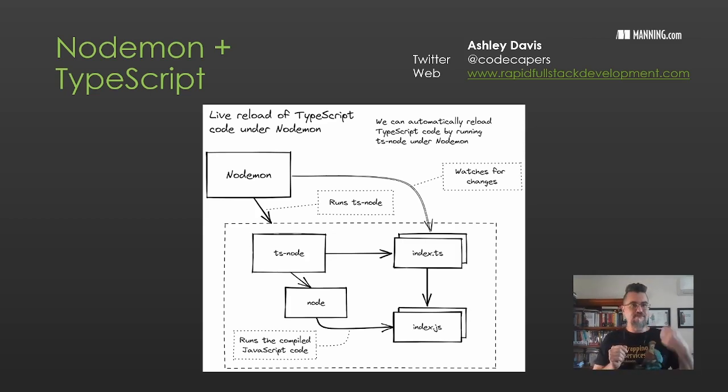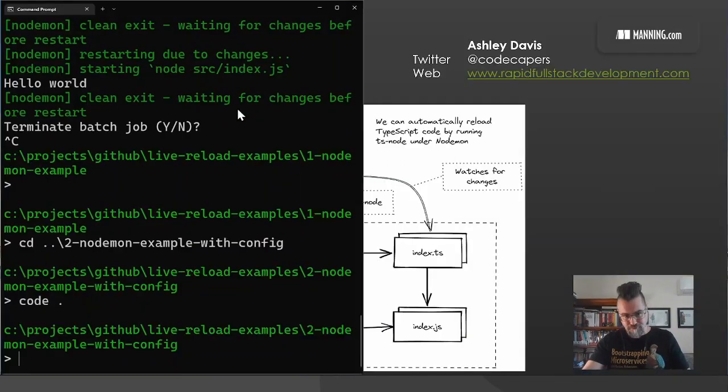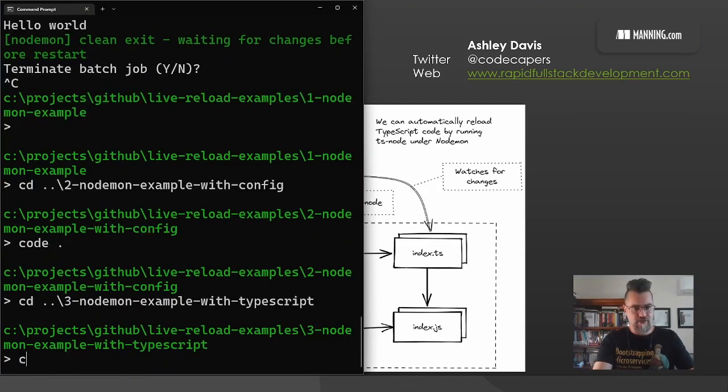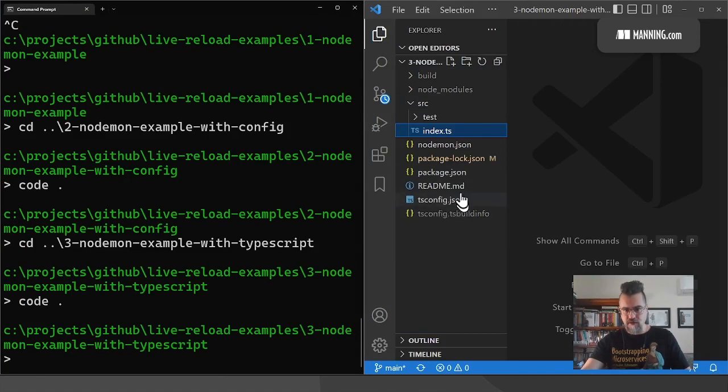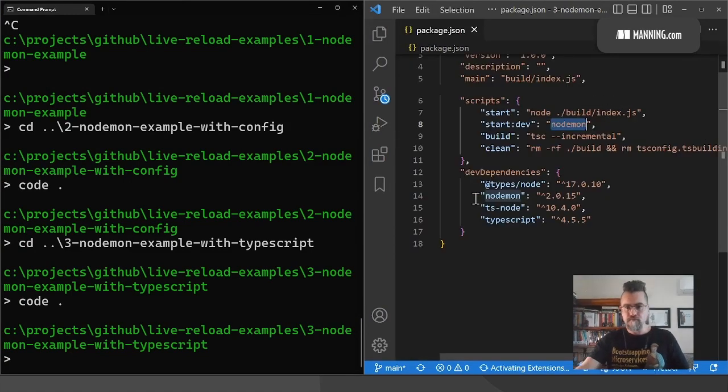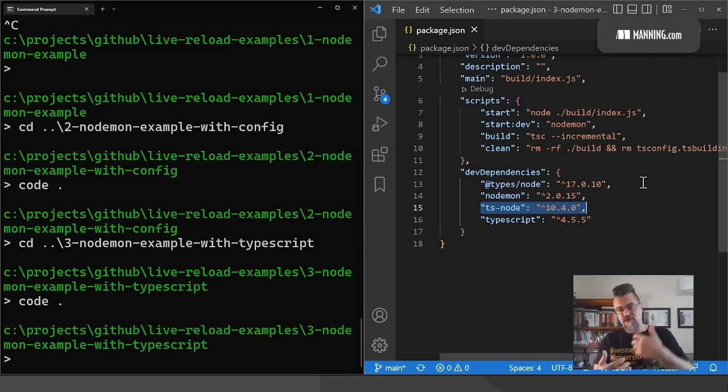Now that sounds complicated, but you'll see, I'm going to show you the example now, so you'll see it's not actually that complicated. I'm just changing to the third example now and opening Visual Studio Code. Okay, so let's have a look at the package.json file project. So we've got a few new scripts here, a few new dependencies. The important ones here are that we have TypeScript installed, so that's the TypeScript compiler, which we use to compile our code for production use. And TS Node, which is the package I was telling you about, which is like a drop-in replacement for Node.js, which allows us to run our TypeScript code directly under Node.js.